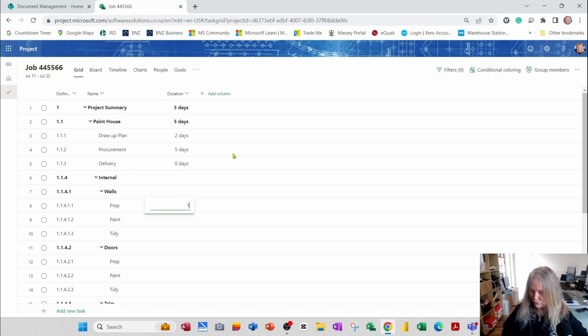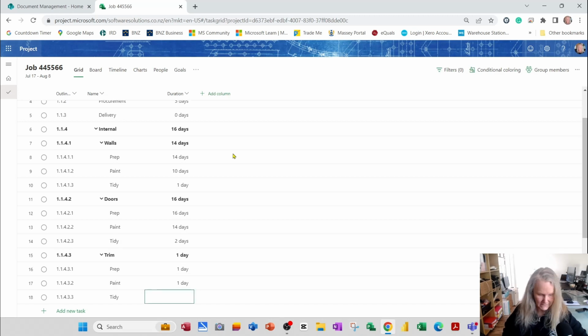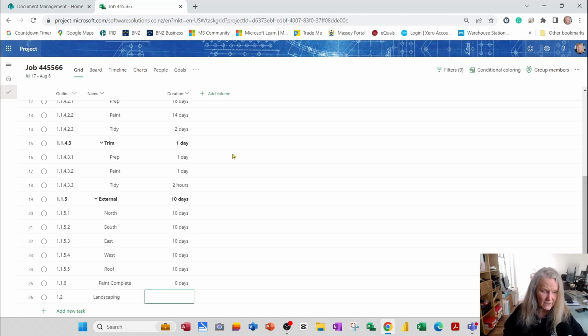Now, as far as prepping the walls, 14 days, painting the walls, 10 days, and actually prepping 1 day. As far as prepping the doors, that's a little bit trickier, so we'll go 16 days, 14 days to paint, and 2 days to tidy up. As far as the trim goes, that's quite easy, so 1 day to prep, 1 day to paint, and 2 hours, 2H, to tidy. Painting the north side of the house will take 10 days. In fact, painting all the sides of the houses will take 10 days, and the roof will also take 10 days. Paint complete is a milestone, so we're going to put a 0 there.